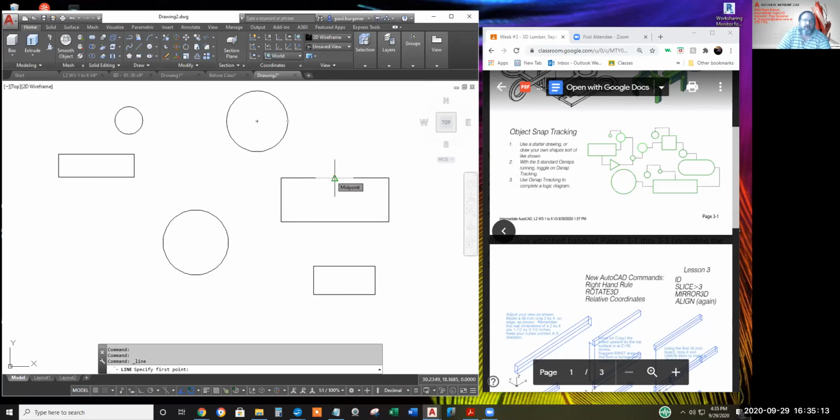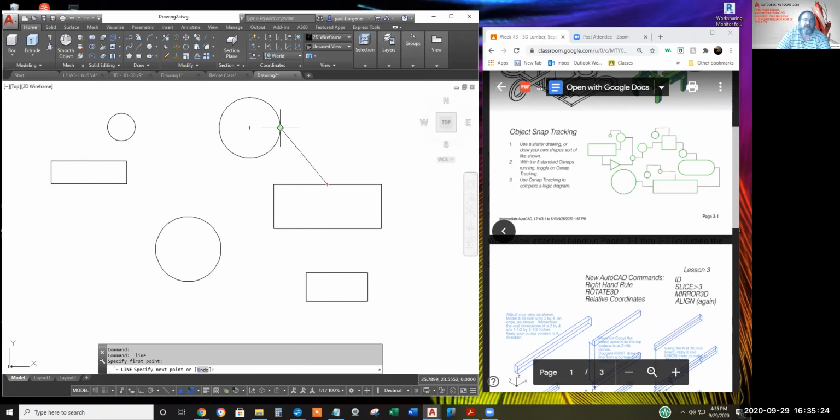Okay, we want to start the line at the midpoint. I should have started the line up here. By the way, it's easy to lose the acquiring. Let me start over again. Line, I'll click, and it automatically acquires that with a tiny little plus sign. So I'll get the straight edge.